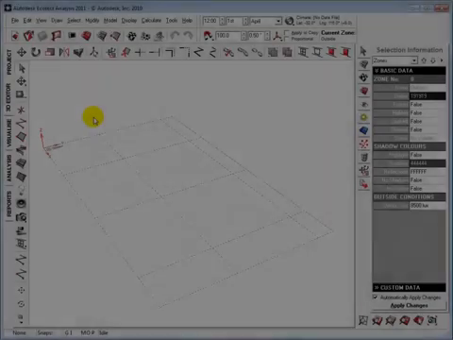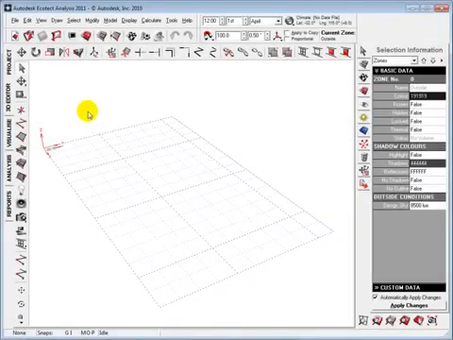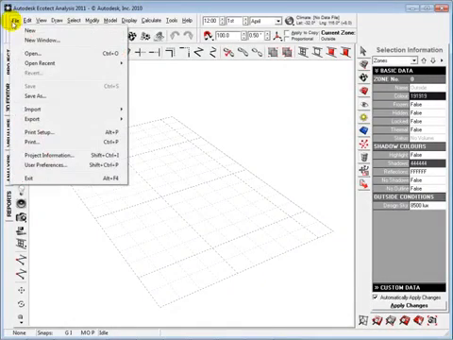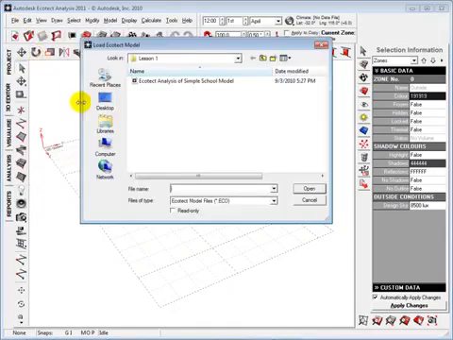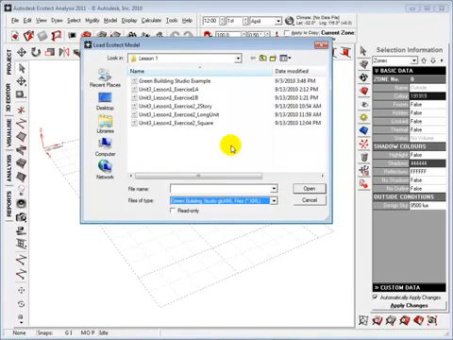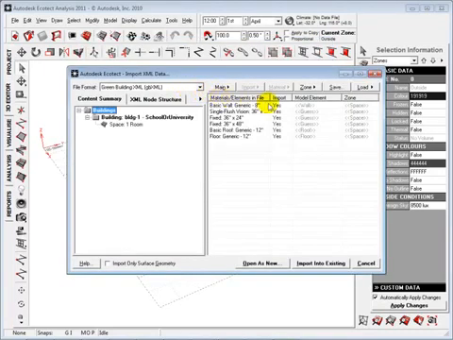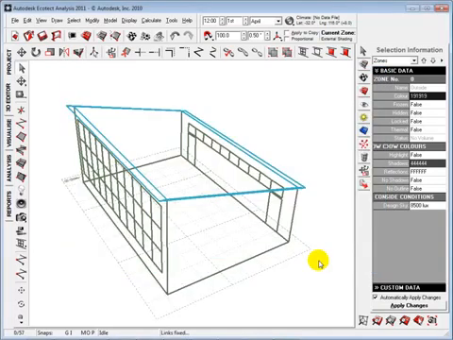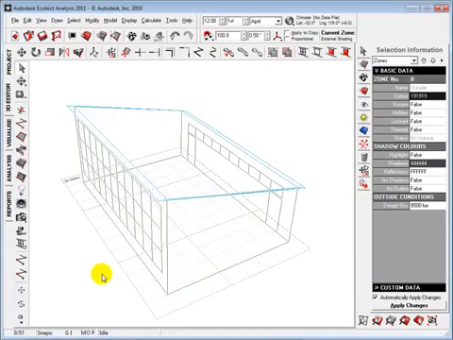In Ecotect, import the file that we have just created. Ecotect recognizes the materials and elements and assigns them a model element category. Once the file has been imported, we can select different elements and see their properties.